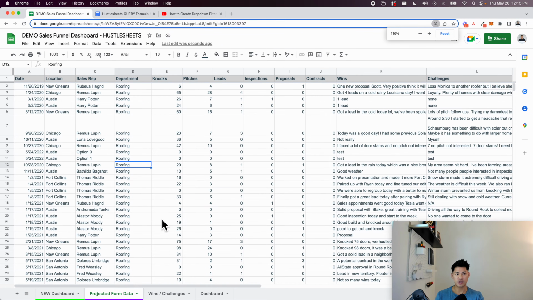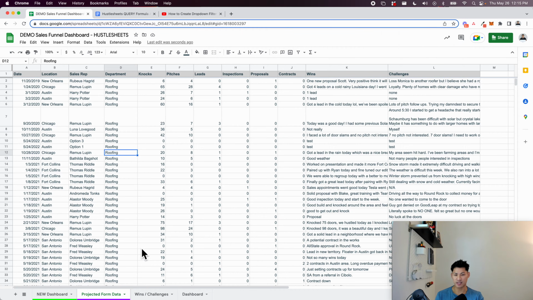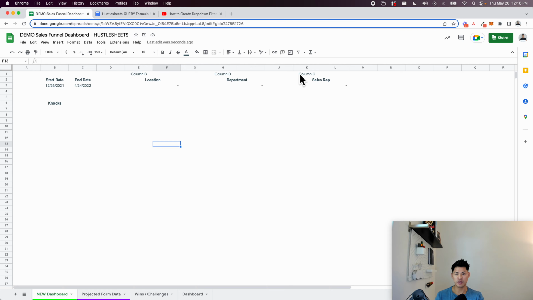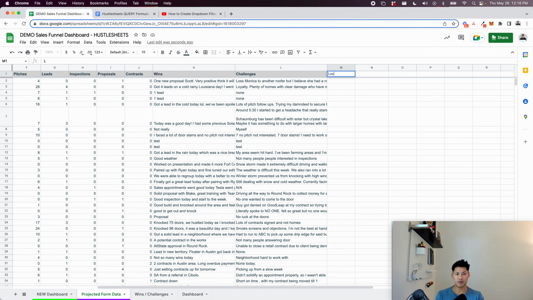So you want to go to your source data. In this case, it's going to be the projected form data here. And then I want to add a column for each of these filters: location, department, sales rep. So I'm going to call this location filter, and then I will call this department filter. Then I'll call this sales rep filter. So these are all helper columns, okay?